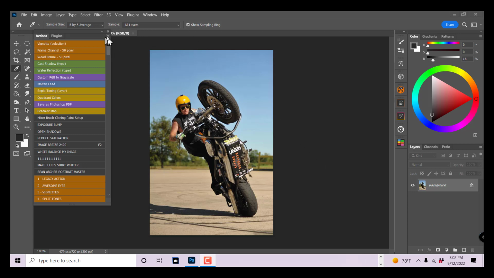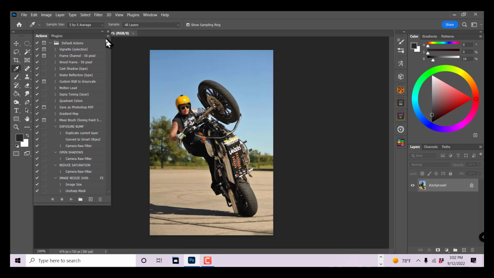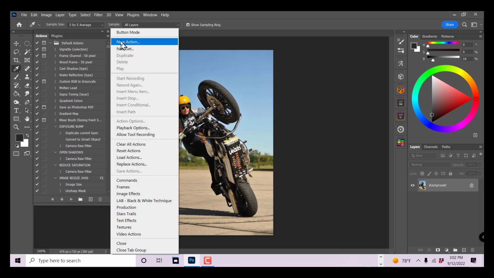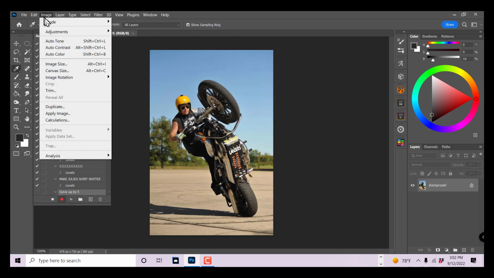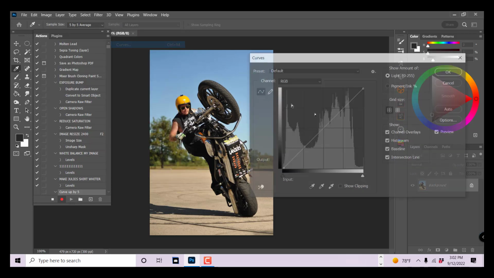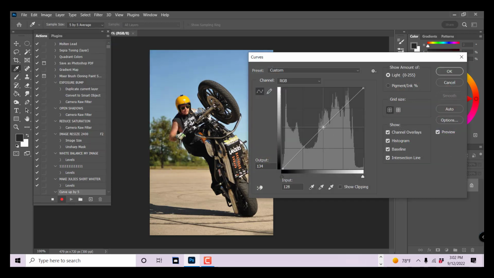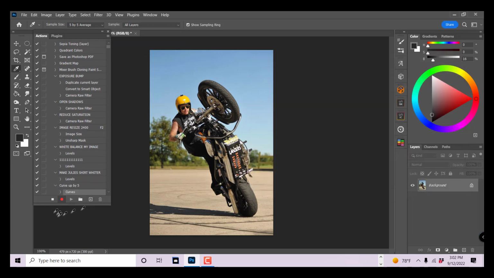Let's say I tell it I want to create a new action, and we're going to call this curve up by 5. Okay? So now I'm recording my action, and I go image adjustment curves, and I come to the middle spot, I push it up by about 5 points. And I tell it okay, and I stop that action.